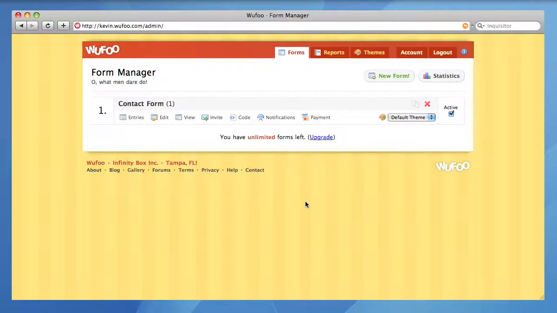Using WooFoo's Theme Designer, you can create visual themes that can be applied to your WooFoo forms and reports to match your personal tastes or organization's identity and website. To get to the Theme Designer, click on the Themes tab at the top of the WooFoo interface.